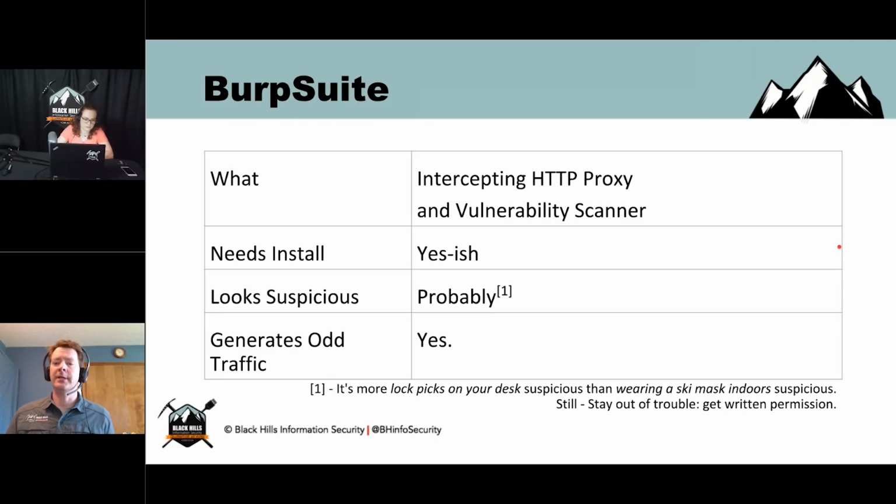And then there's Burp Suite. You can't talk about Webapp Pentesting without talking about Burp Suite. So Burp Suite is an intercepting HTTP proxy and a vulnerability scanner. This is something that sits between your browser and the network. And everything that your browser says, it says to Burp, and then Burp forwards on to the server. And everything the server means to say back to your web browser, it actually says to Burp, and then Burp sends it back on to your browser.